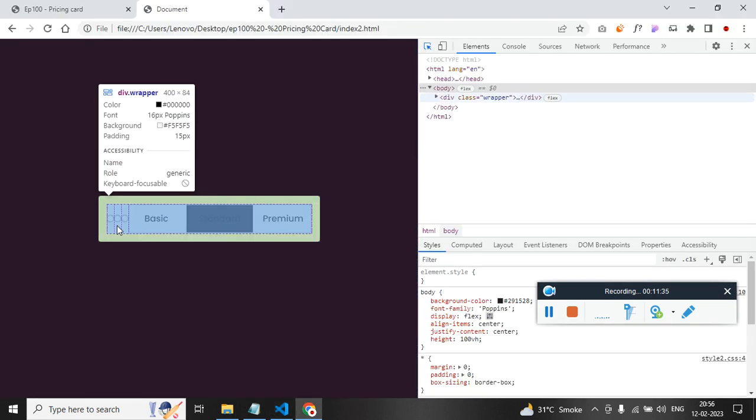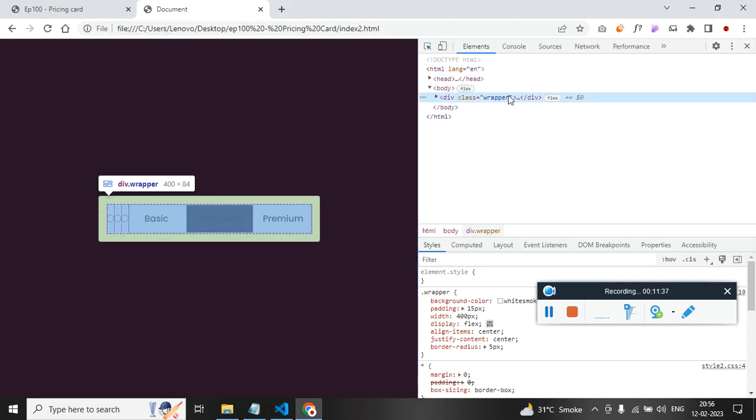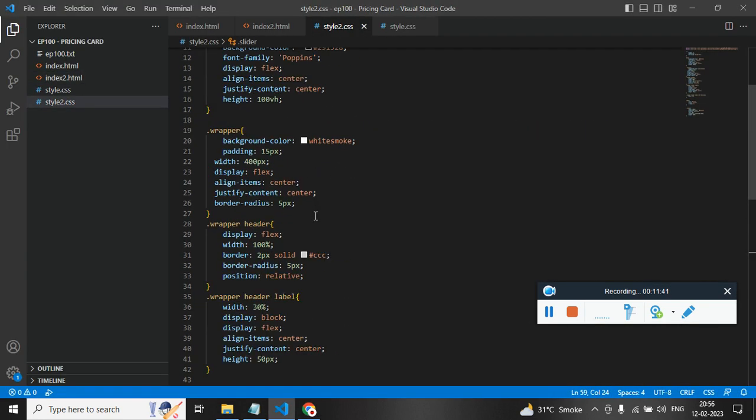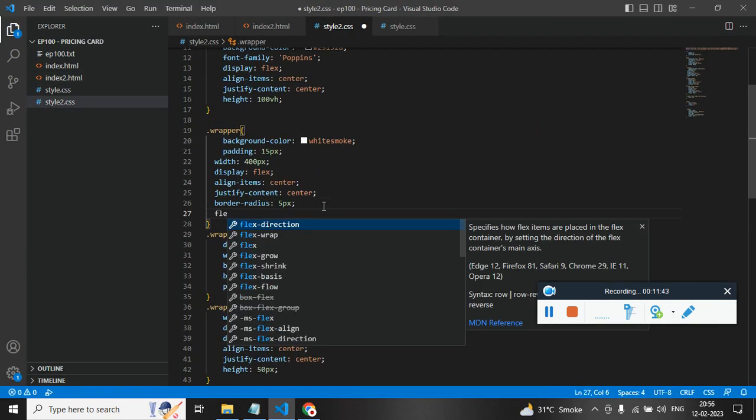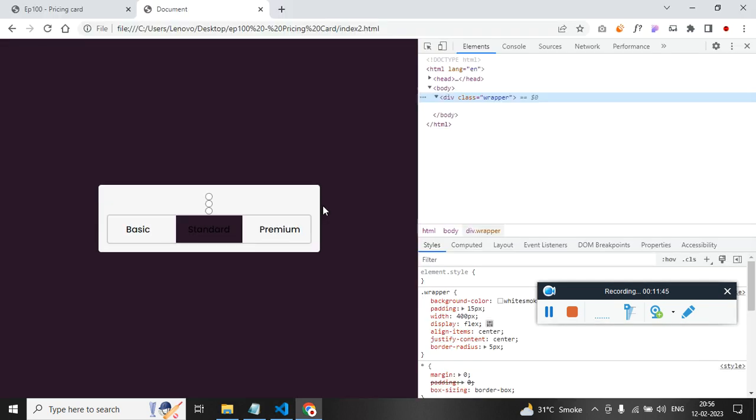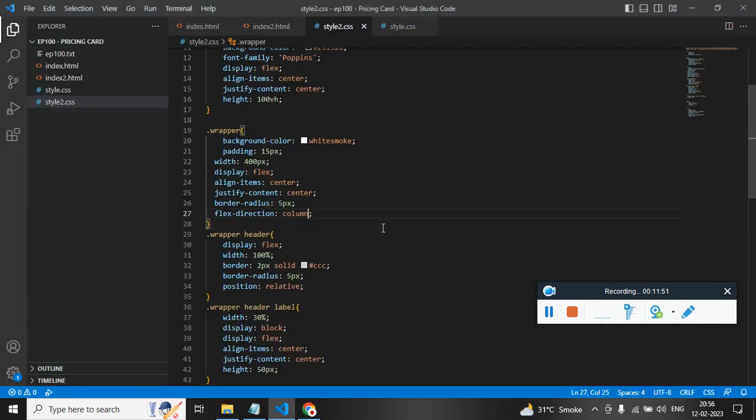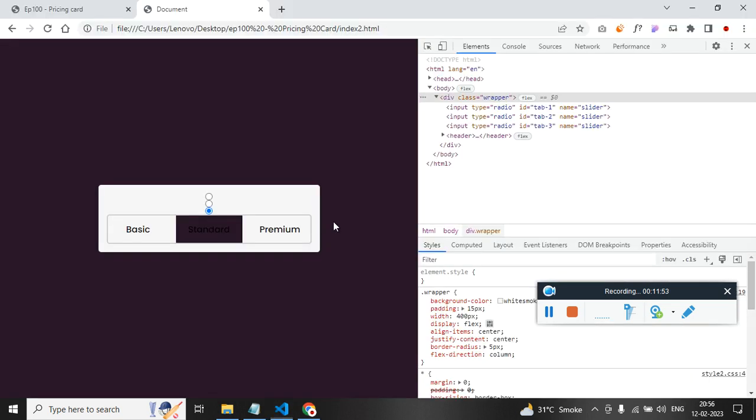Now I don't want this to be side by side. Let's select the wrapper and give flex direction column. Cool. Now select the first one, select the second one, select the third one. So based on the selection, we can move the slider.